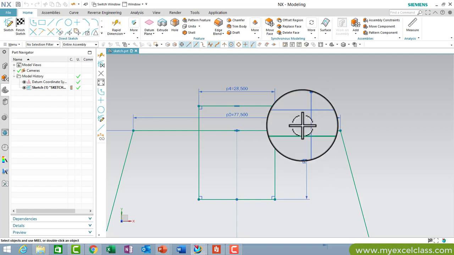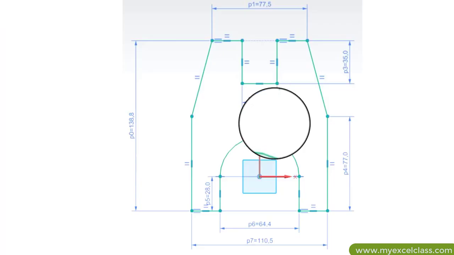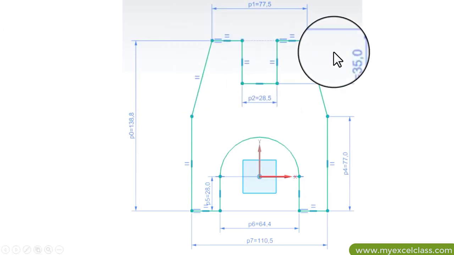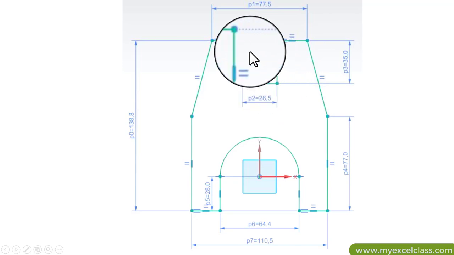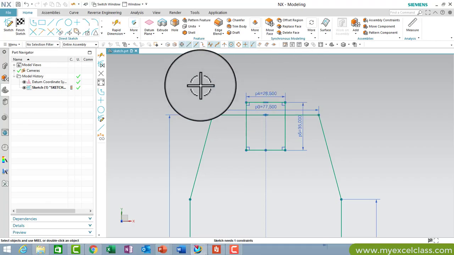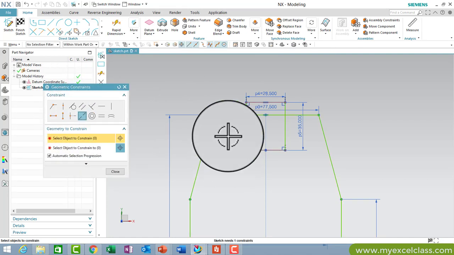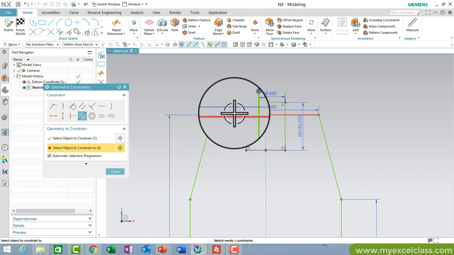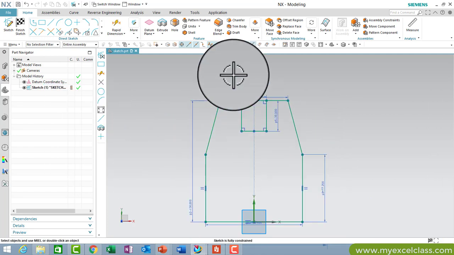So now let's check the drawing. If you see, this 35 begins from the top of the line, right? So what we're going to do is make that particular line collinear with this particular line, with the baseline. So hit the geometrical constraint again, select the collinear option, and select this line and this line. Now it lies on the same line.